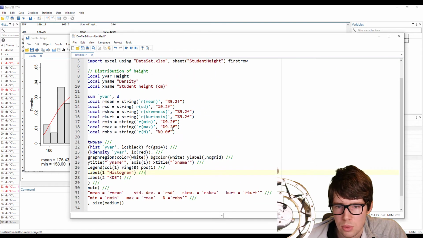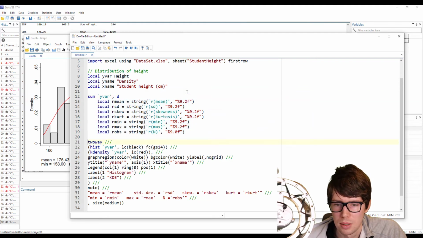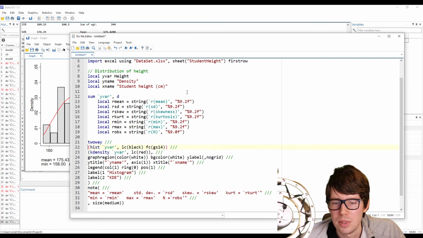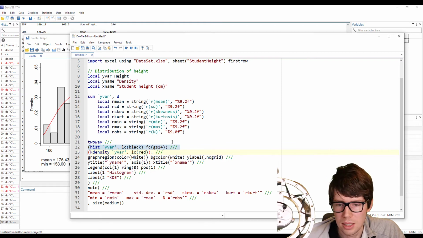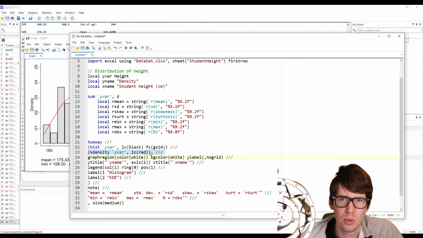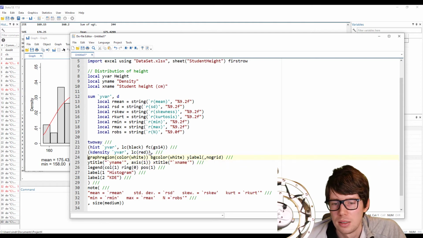Let's zoom out a little bit there so you can see the whole code. So we start by, this is the variables going to be used, the y variable, the names. Then we run some summary statistics there to put inside the note. Two-way means we're combining two different curves into a single, or as many different curves as we want into a single diagram. We have the histogram, line color black, the fill color is some grayscale. Then we have the kernel density estimate with the line color red. And there are different types of kernel density estimates you can run in here, so you can just specify. Sorry, and by default it's going to be the Epanechnikov, but you can change the different ones there if you want. Then we have some of the aesthetics there.